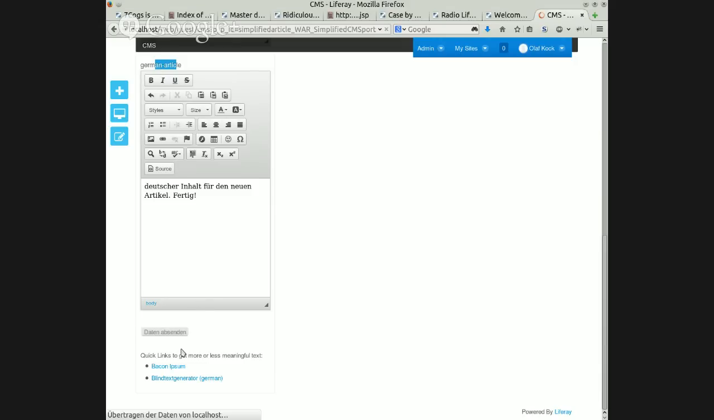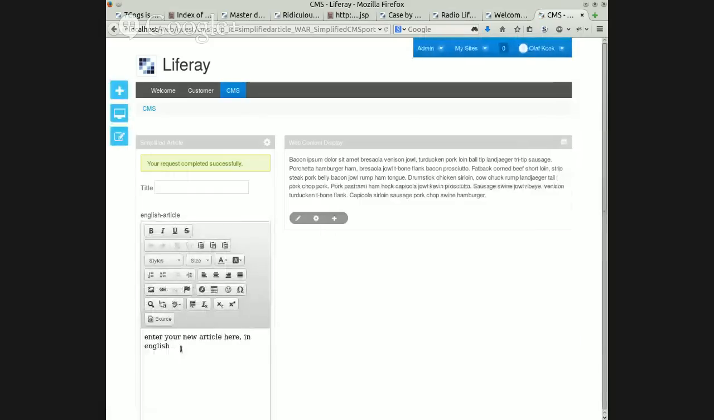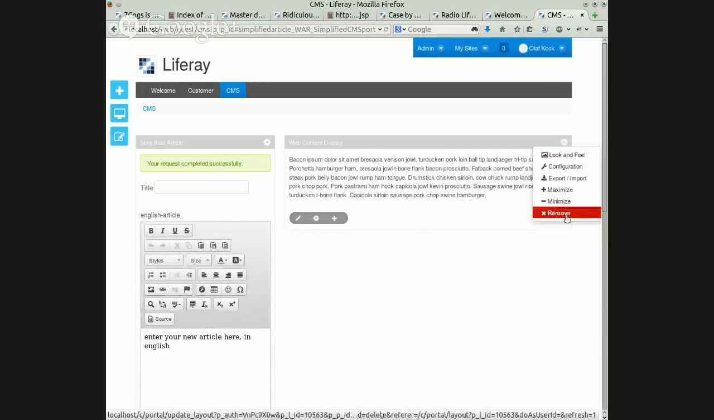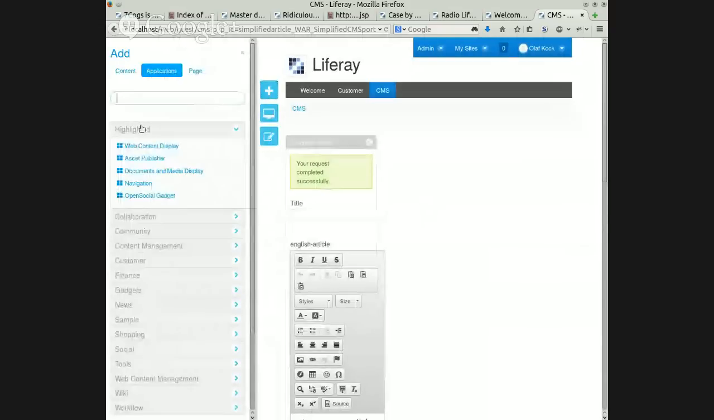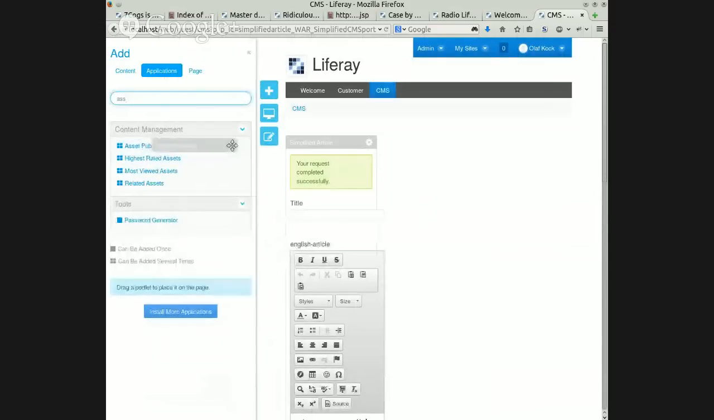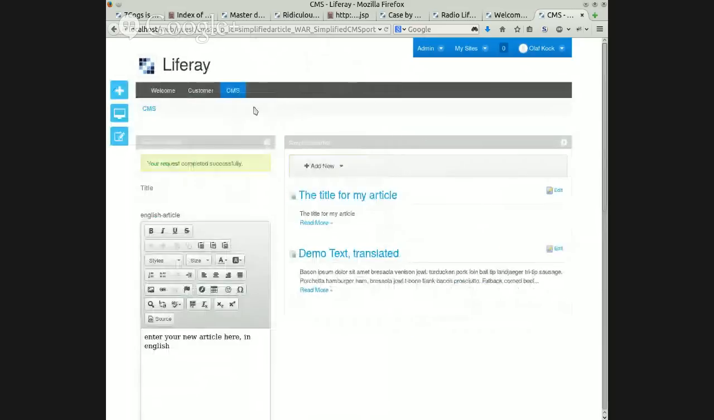So let's check if everything works. Now, at least here it says everything completed successfully. And let me now replace this web content display with an asset publisher, which will show us all of the articles that are added recently. And you can see this one is the one that I just entered.